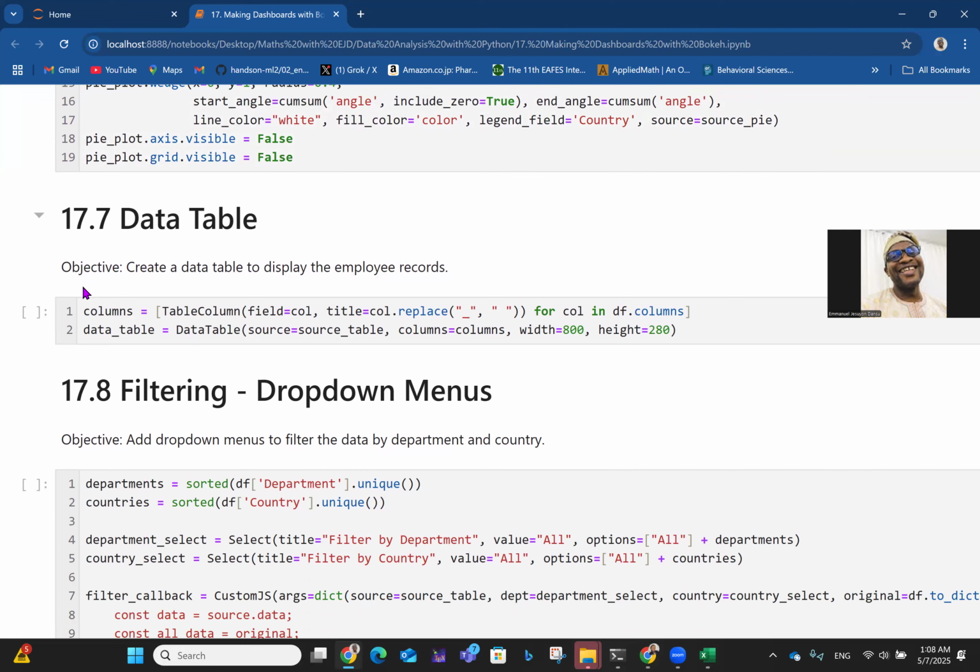So we have the data table. The objective is to create a data table to display the employee records, right? So we have columns, table column, field column, title column, replace with that. So for column in all the data frames, data table will now be DataTable with source equals source table, and columns is columns, width is 100, and height is 280. We run this also, and that's fine, no error.